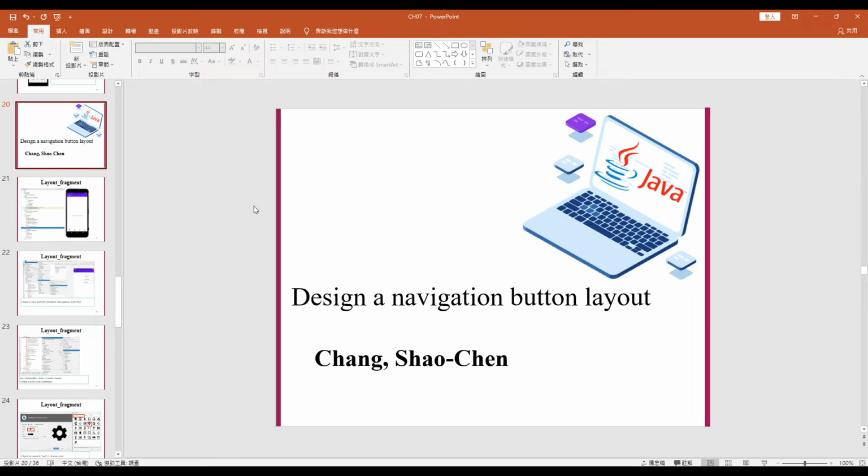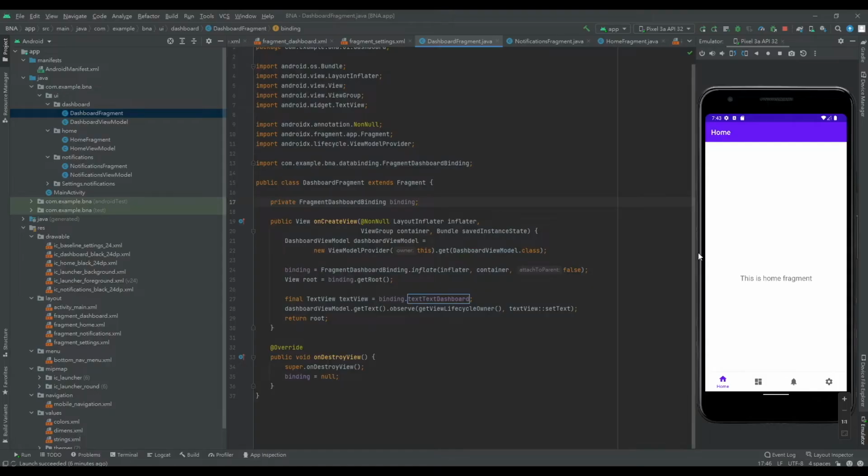Okay, hello everyone. This class is about how to design the navigation button layout. In this app we can see the frame here has four pages that the user can switch between as different fragments. The first one is the home, and the second one is the display.